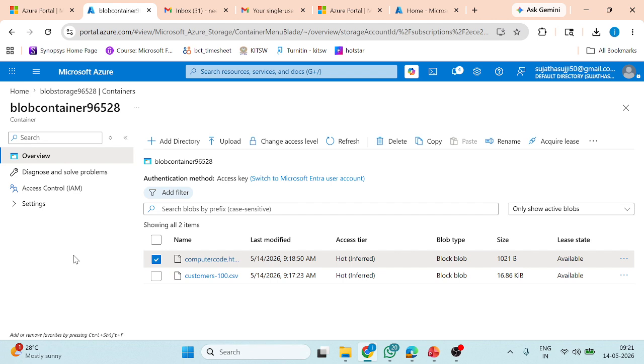Relational data means we can store in tables, and non-relational data means key-value pairs. Yes, in table storage we have key-value pairs using a schema-less design, ideal for scalable and low-cost storage.